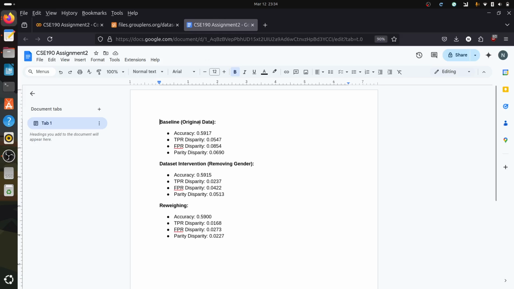And also to give you a comparison, here is the baseline original data accuracy, this was my data set intervention method I used by removing the gender, and here was the reweighing from the paper. We actually got much better results using the reweighing in terms of TPR disparity, FPR disparity, and parity disparity. I actually did take more of a hit on accuracy, which, again, I think is a fine trade-off.